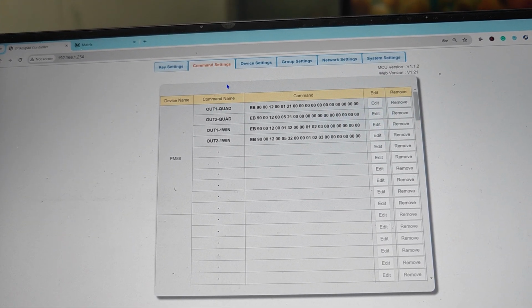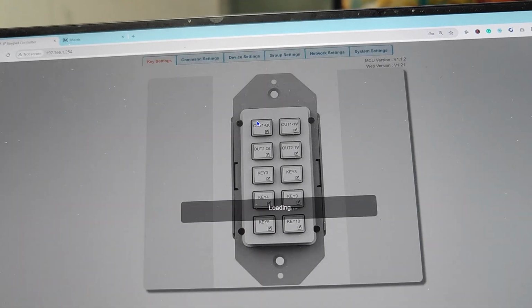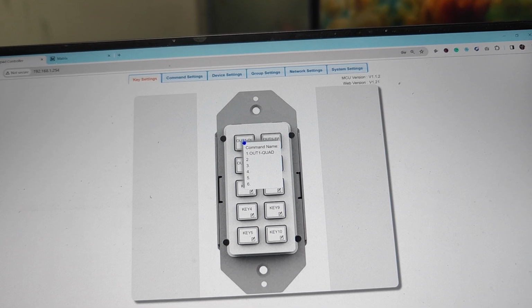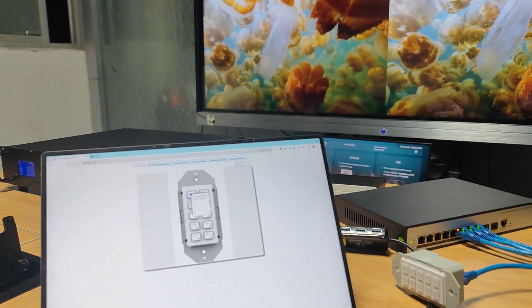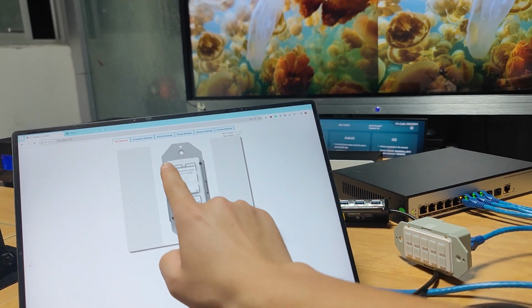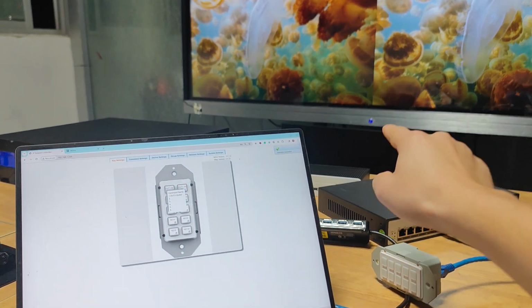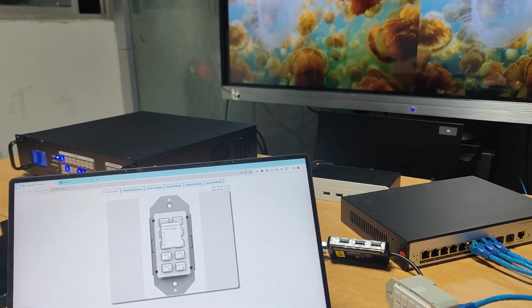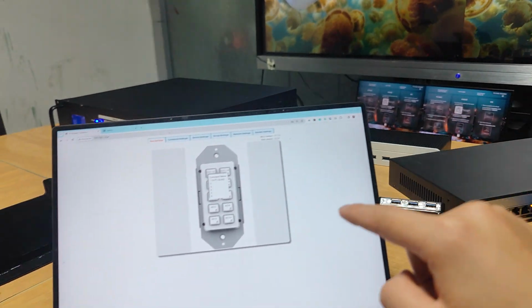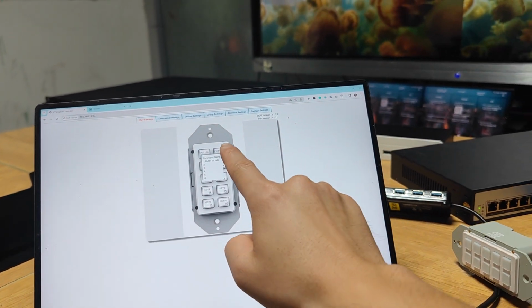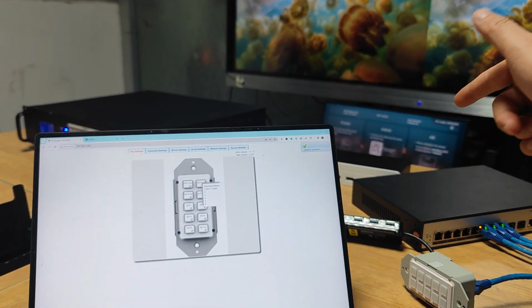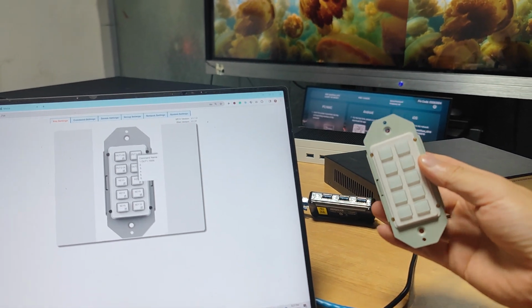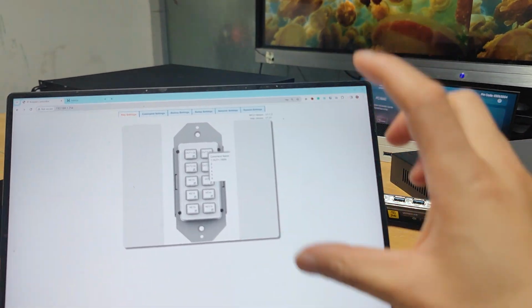For output 1, I will just go back to the key setting first. You can see right now I have this button. This first button sends out1 as a CoreView. The screen is changing. Okay, so it's working as CoreView, and then I have button 2, which makes it go back to the single screen. It's pretty much the same as the physical keypad, but this one is web GUI based.